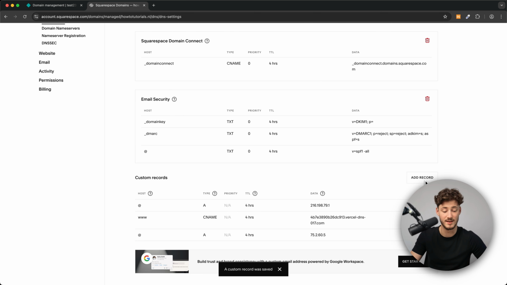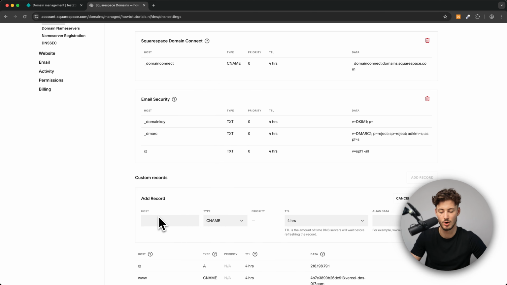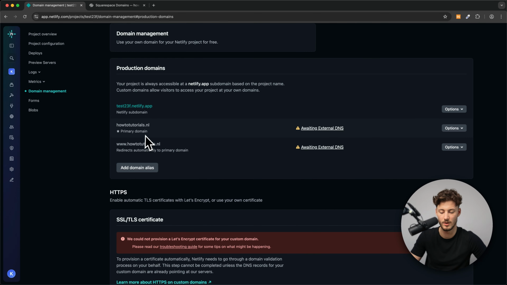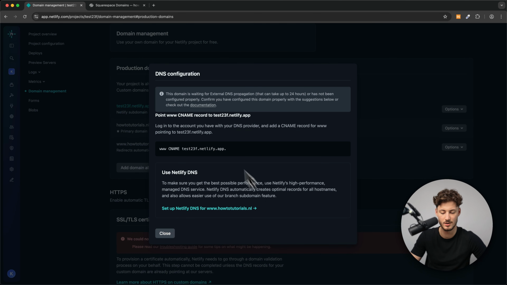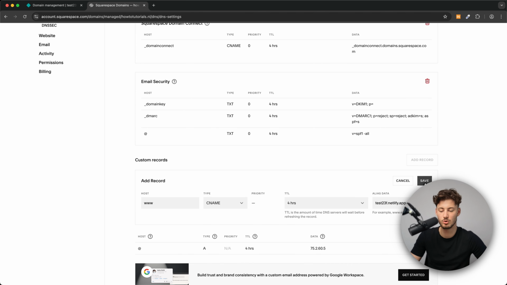Now we will have to add another custom record. So this is going to be a CNAME. As for the host, this is going to be www, and then we can actually open up this right here, and we will simply have to copy this and insert it as the alias data. And then make sure to save this.